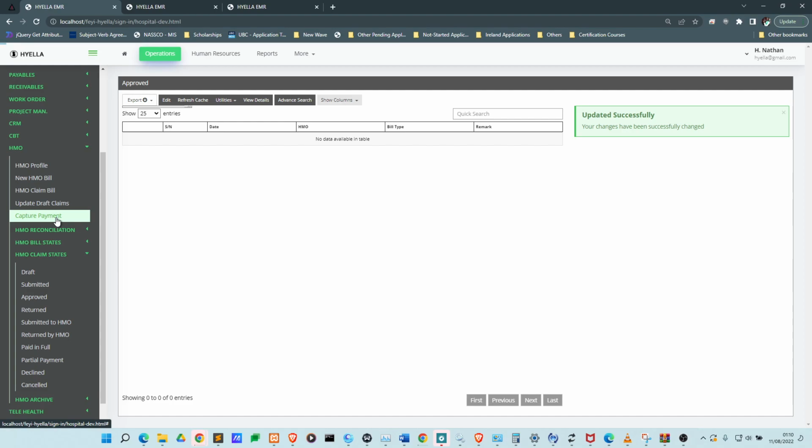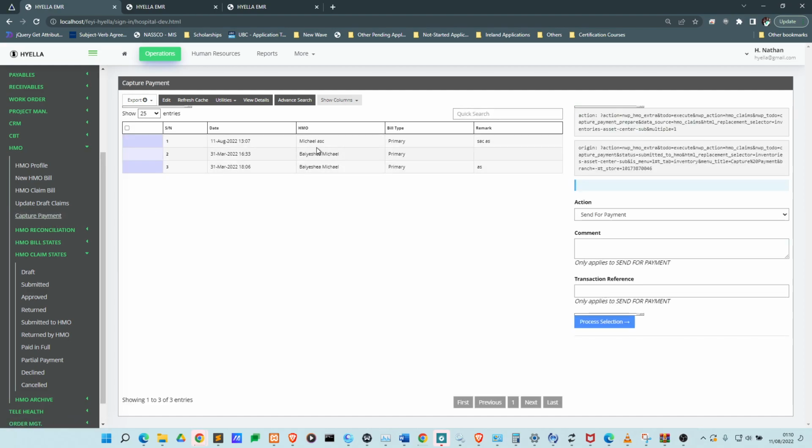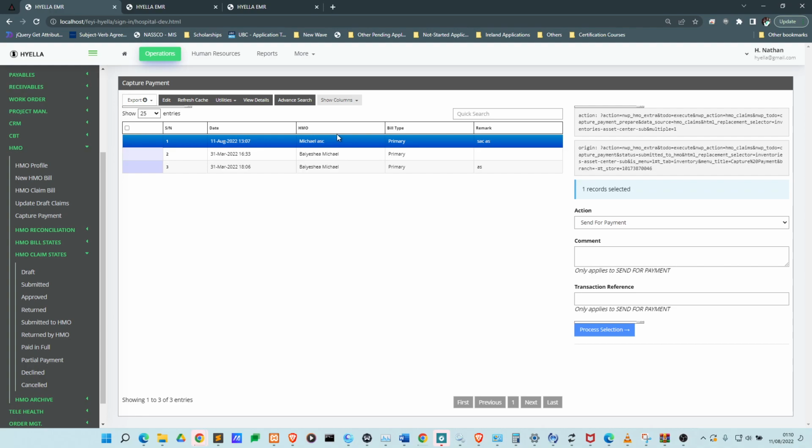So I shall navigate to capture payments. Then this is the HMO claims I have been working on. This is the HMO claims I just submitted to the HMO. So at the point where the HMO have received the HMO claims and they've made some payments or whatnot, that is when we can capture payment on those HMO claims. So if it has not been submitted to the HMO, you cannot capture payments.